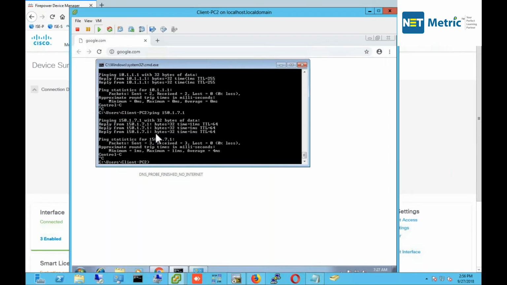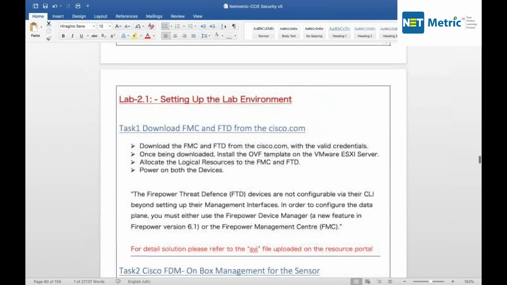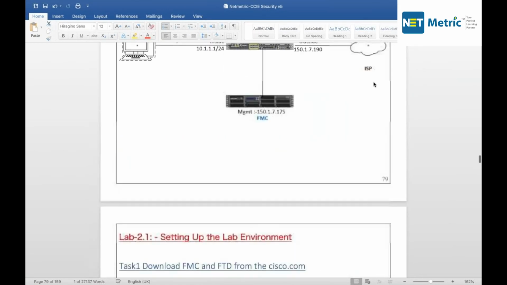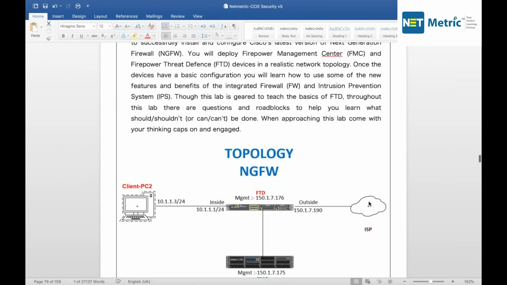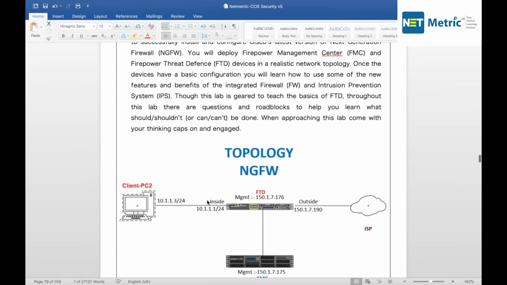Now the question is how I'm able to go outside. If you see the diagram over here closely, the gateway over here in the ISP is 150.1.7.1. This is basically a gateway over here. I'm able to go. Why? Why is this FTD allowing client PC1 to move from inside to outside? Because by default, the firewalls block.